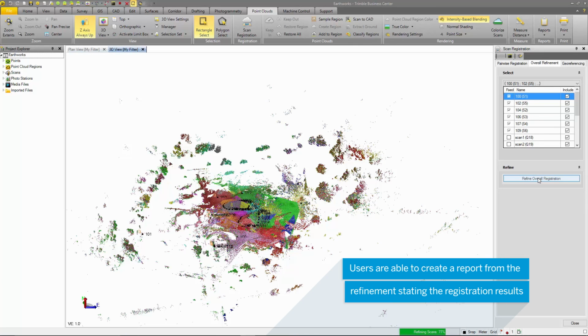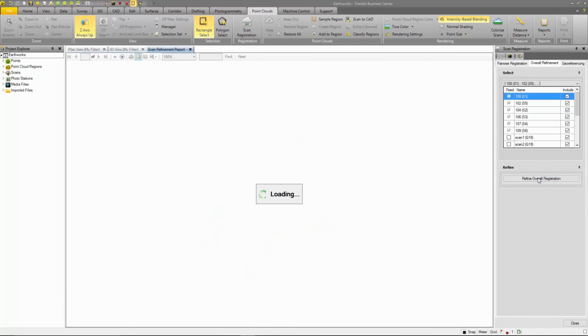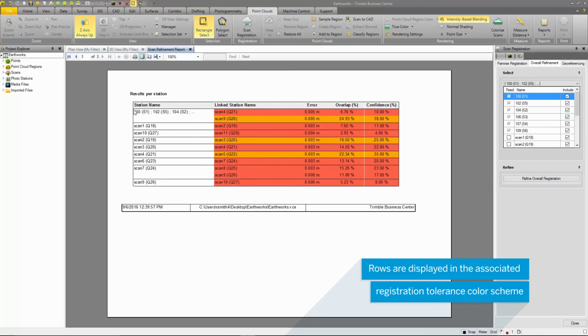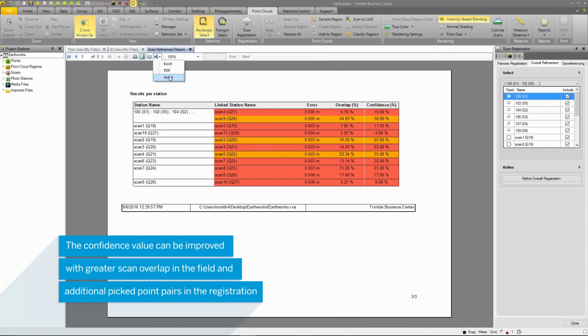Once the overall refinement is performed, a report showing the results is displayed. In this report, information on the cloud-to-cloud residuals as well as the scan-to-scan residuals and overlap is displayed. You can also plot or save this report as a PDF, Word document, or Excel spreadsheet.